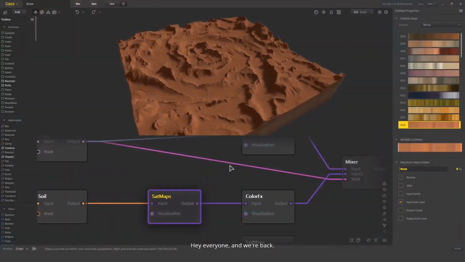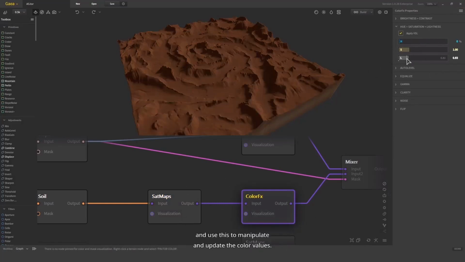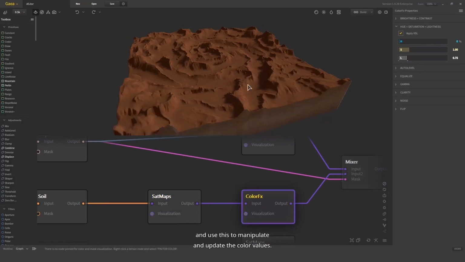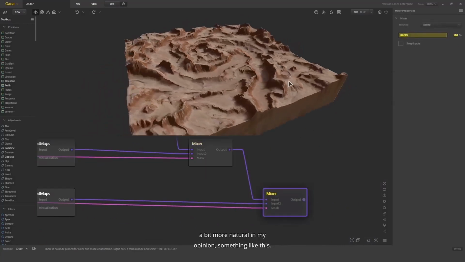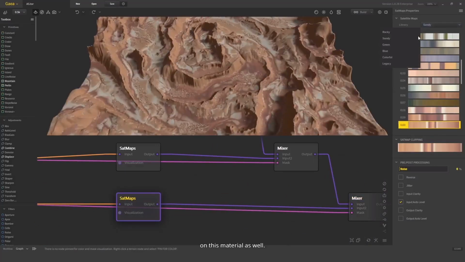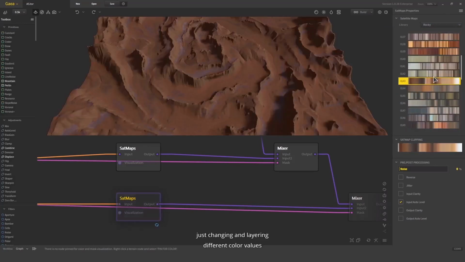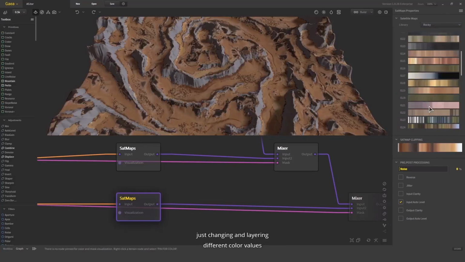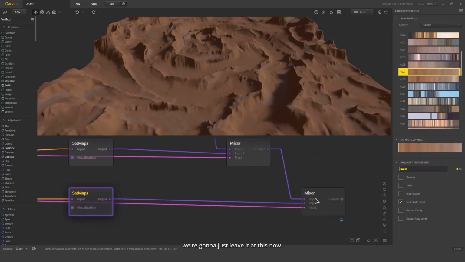Hey everyone, and we're back. So we're just taking a quick look at the color effects node, which has all of the adjustments that we can use. We found a good gradient for the sat map, so now we can just apply the HSL and use this to manipulate and update the color values. And now we have a cliff that feels a bit more natural, in my opinion, something that looks like this. And then here we can just start working on this material as well. So really it's a lot of just changing and layering different color values until you find something that works. We're going to go into sand, but for tutorial purposes, we're going to just leave it at this now.